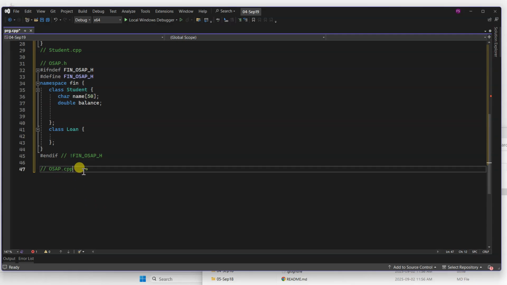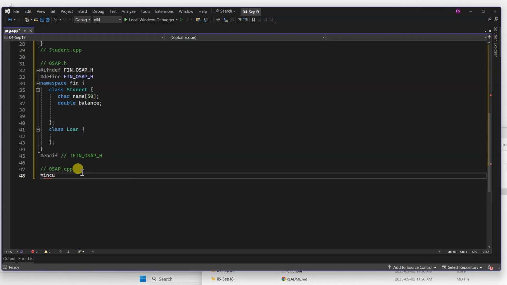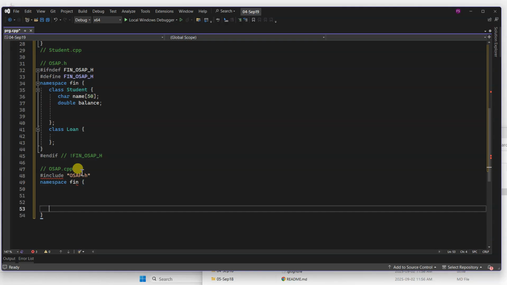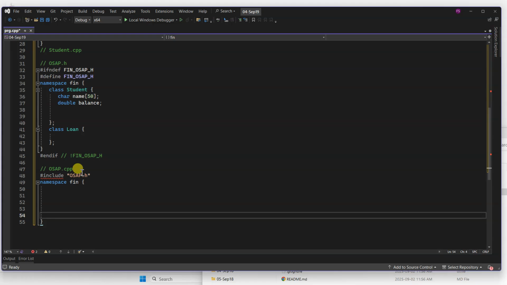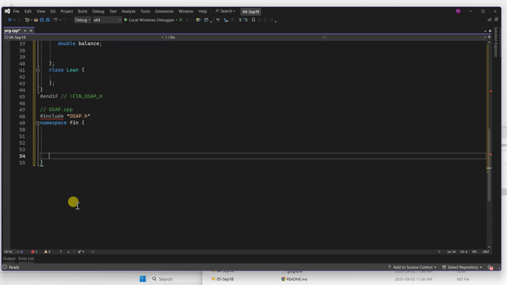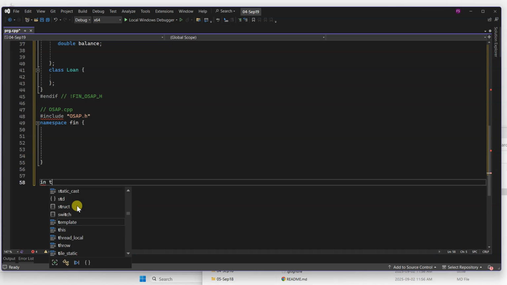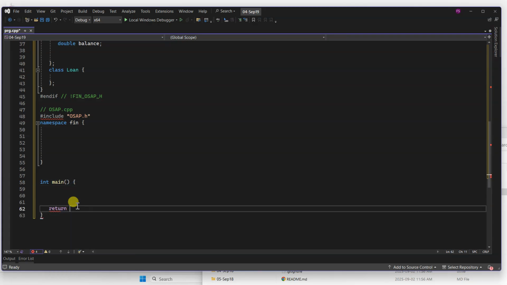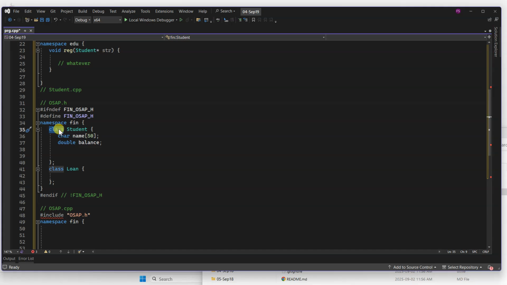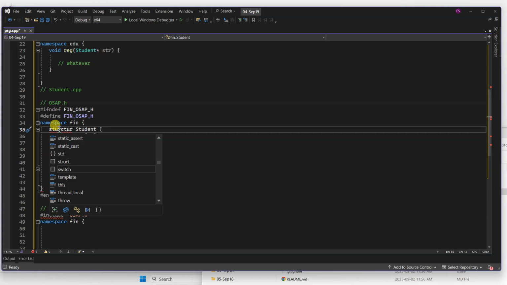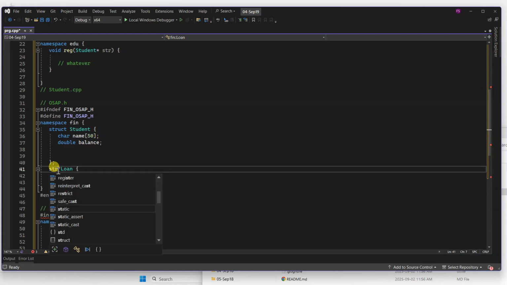So in OSAP.cpp, the very first thing that we do, you include OSAP.h, and you write namespace fin, and you write whatever is supposed to be done for that. Like this, all the students are separate and there is no problem with them. So in your main, I'm going to comment this. Let me see if it's going to give me an error, but anyways. So let's say in my main, I'm going to call this a student, a structure, sorry. Struct. I went ahead of myself, struct, okay?